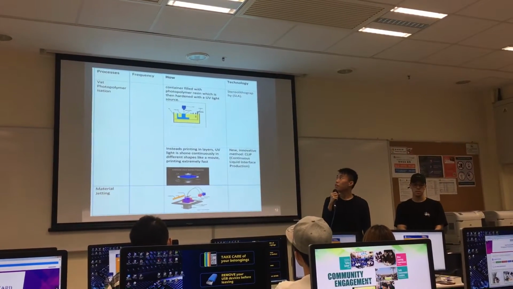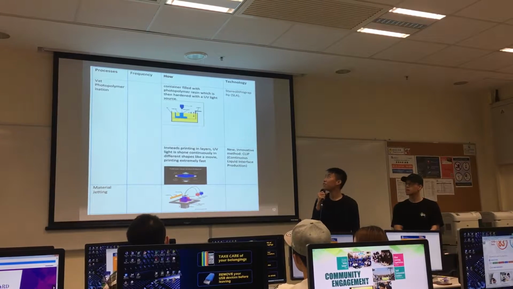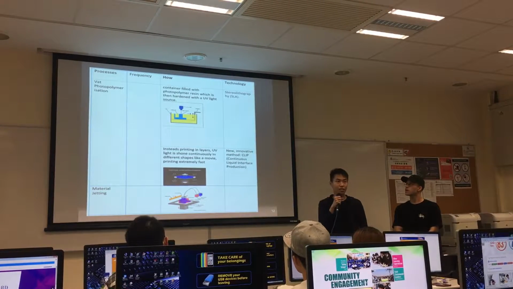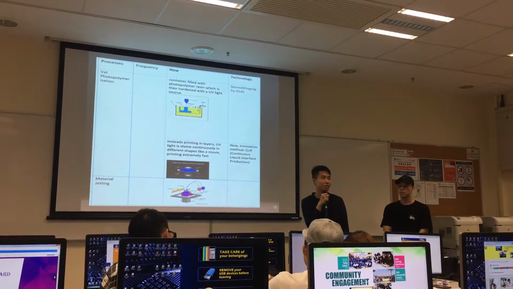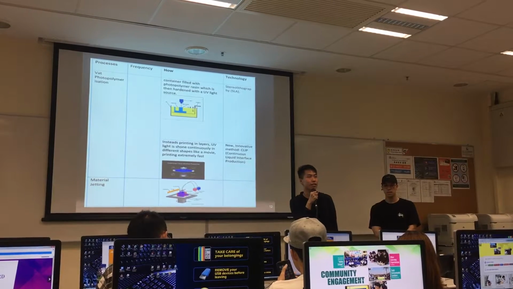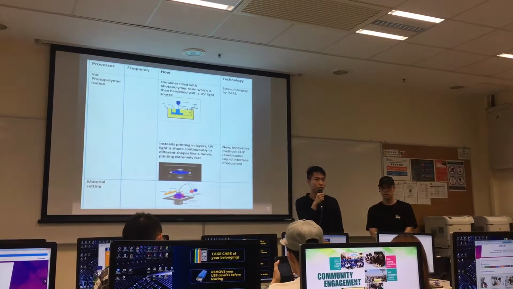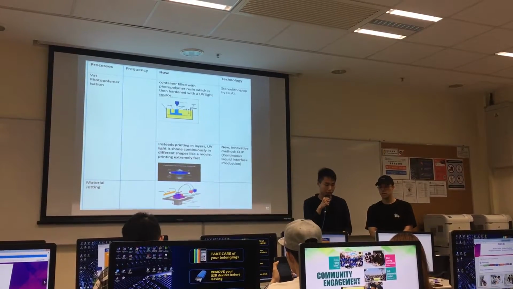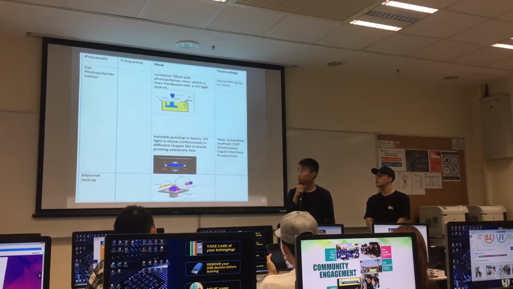First, vat photopolymerization, a technology that exposes light-sensitive liquid plastic under a UV laser, layer by layer, to build a 3D object.